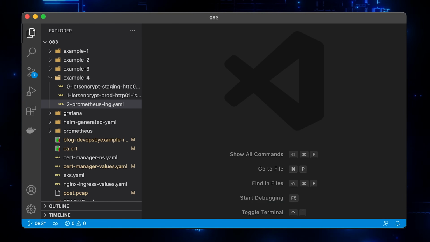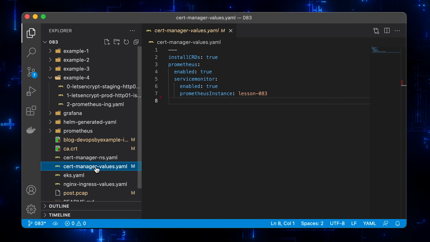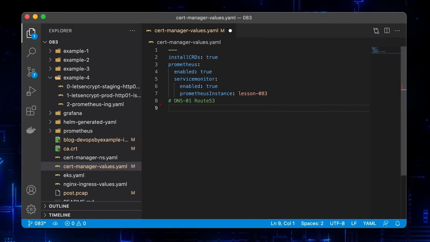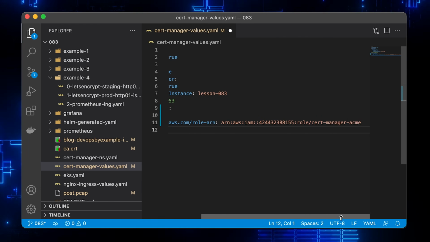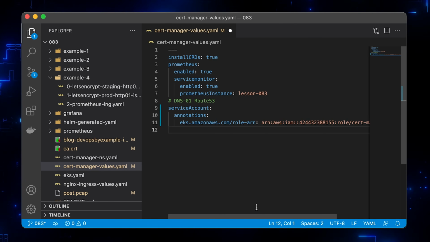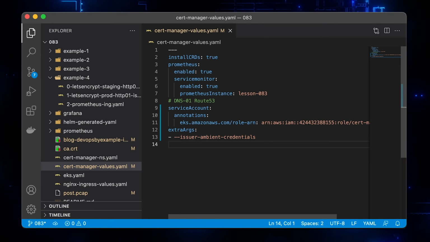By the way, the cert-manager Helm chart allows you to specify those configuration options before you install it. In the Helm values, you can add service account annotation with the IRN of the IAM role and extra arguments as well.